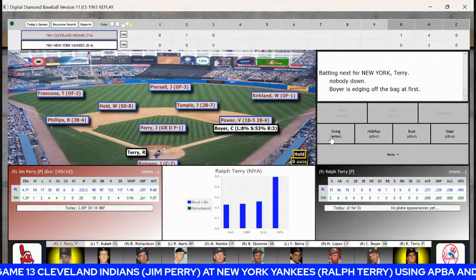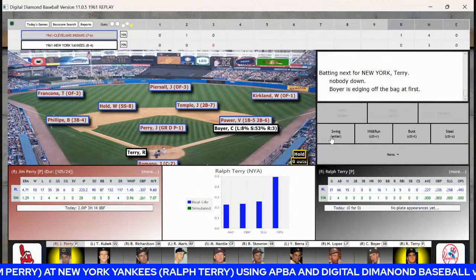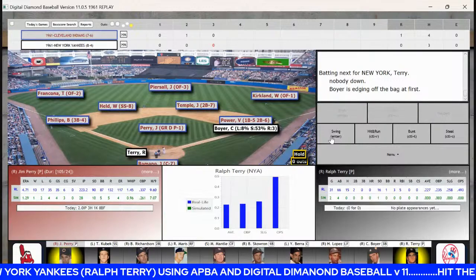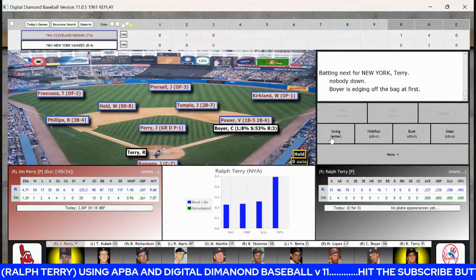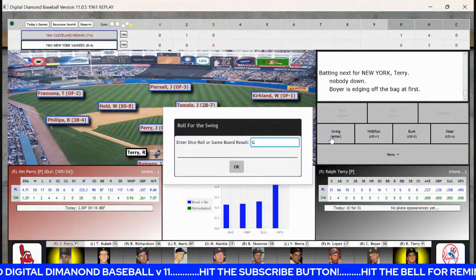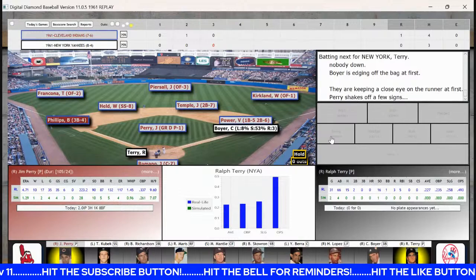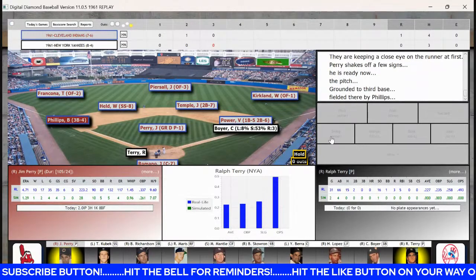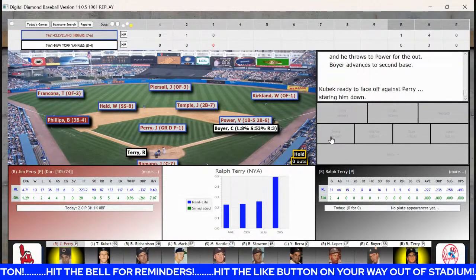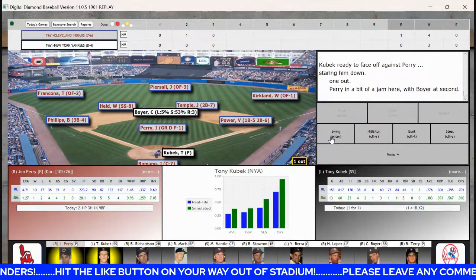And Terry's going to swing away here. We're not going to bunt. We ain't doing no stinking bunting. And that ball's hit down the third. And Boyer will go down to second. So we got a runner on second for Tony. 1 out, rather. 1 out for Quebec.